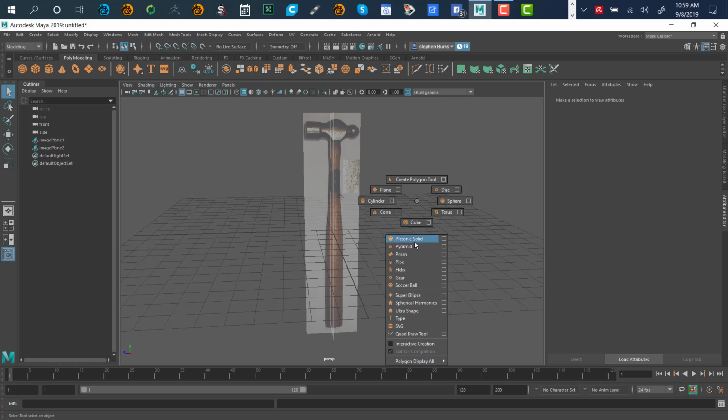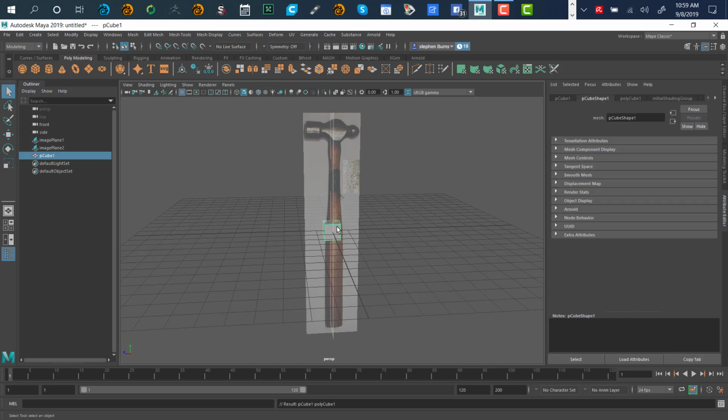You can look right down here. We've got platonic solid and pyramid and prisms and so forth, but we'll explore those later. Let's grab the cube. It places it inside. Now let's go ahead and move this upward toward the hammer. So hit the W key for the move tool, grab the Y axis only and place it right in here.